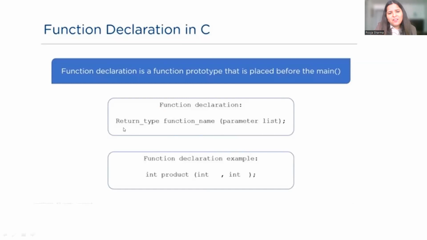So I have this return type. I have this function name, whatever name of your function, and whatever the parameters you want to pass, you can write those. Let's take an example. The return type of this function is integer. Then the name of the function is product. And I am using two arguments or parameters to pass in a function. So the function name is product that will have two arguments and one return type, that is integer.